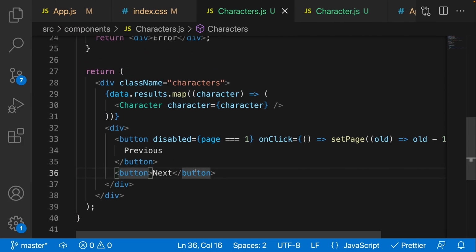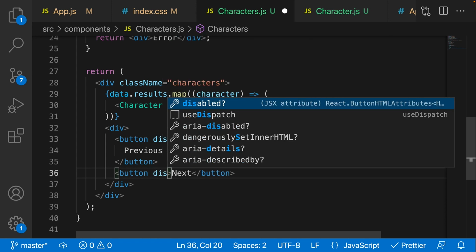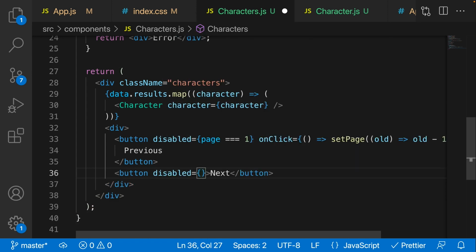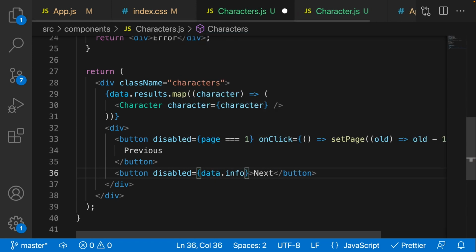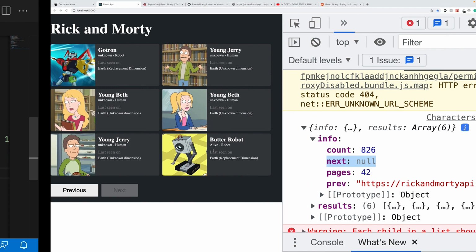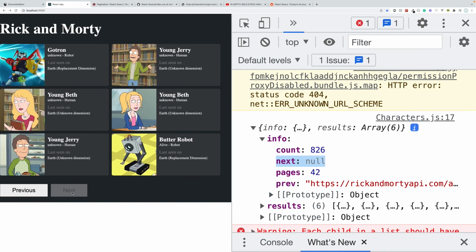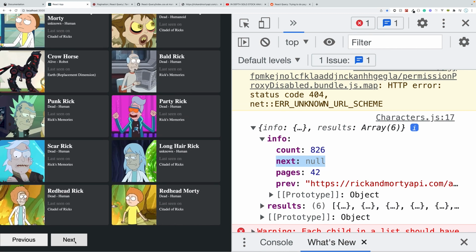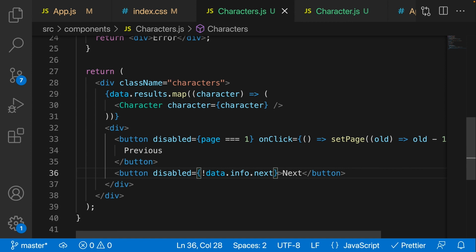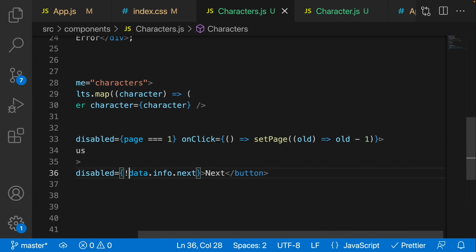So let's go over here, and what we're going to very simply say is disabled. We're going to disable this button if data.info.next is equal to null. So we're going to do the bang right over here to make it true over here. So as you can see, this works. And now if I were to click here, we can go to previous. Of course, we still can't go to next because we didn't do that logic yet. So over here, let's actually copy this onClick. And so this very simply is going to do the exact same thing, except it's just going to add one.